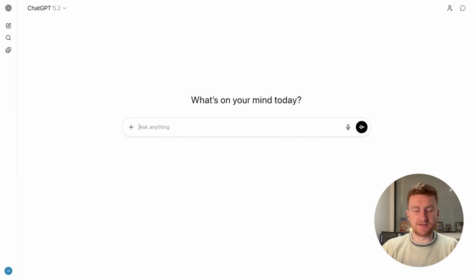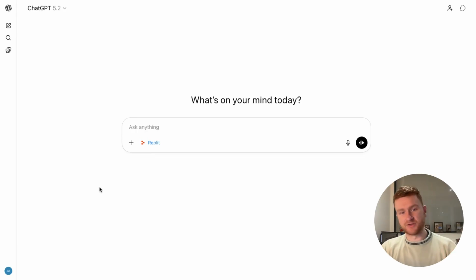Okay, now we've connected Replit in ChatGPT, we can open up any chat and just hit /Replit and we can plug it in straight away. So now we can ask it to build us any app.